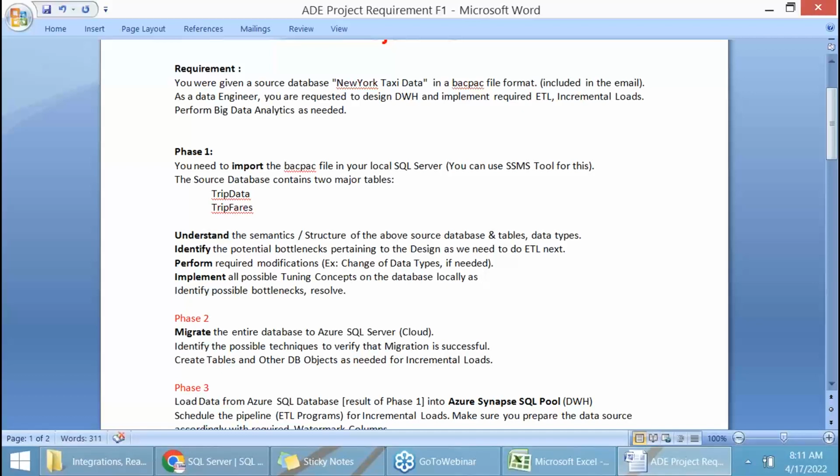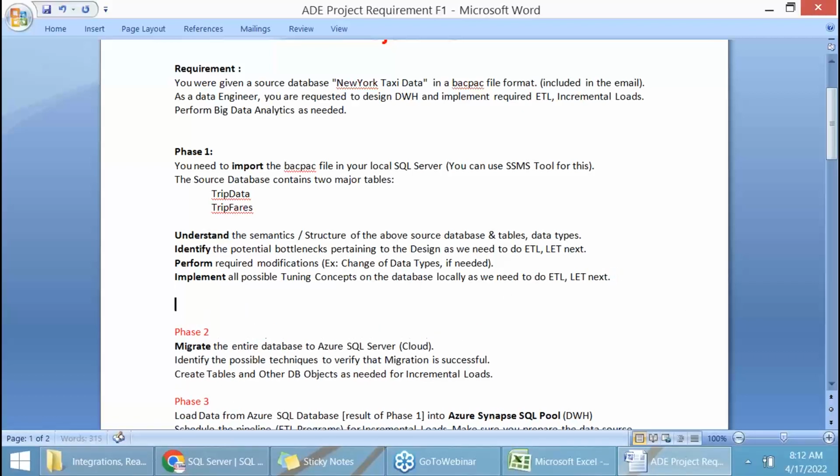As we need to do ETL next, ETL means extract, transform, load, and also load, extract, transform. Both we need to implement carefully. Based on these activities, make sure you analyze the source data carefully first. Once you do, this is phase 1.